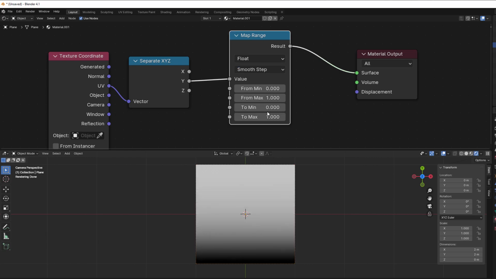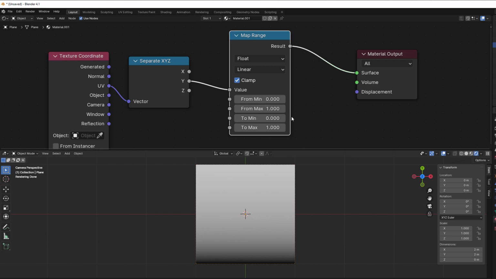Then you have smooth step, and that is smoothing, and then smoother step is even more smoothing. Both are using what's called Hermite edge interpolation, and that is something that you use when you're doing smoothing in almost every software that creates patterns and so on. I will not go into the math, but if you want to Google it, it's called Hermite edge interpolation.